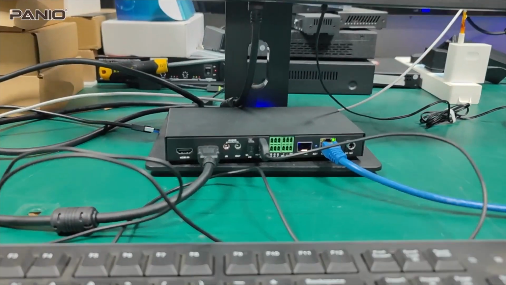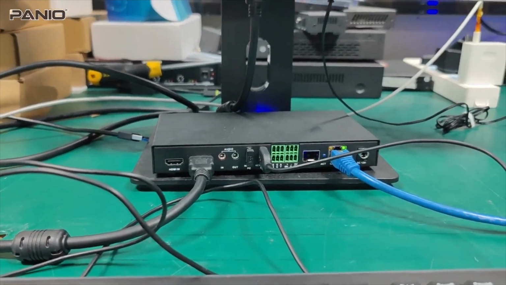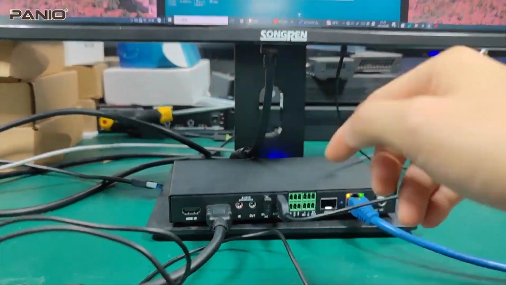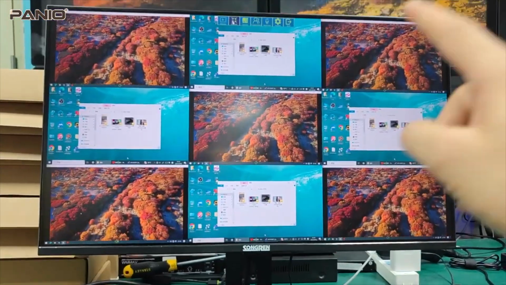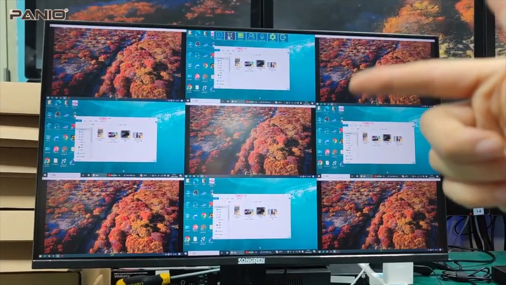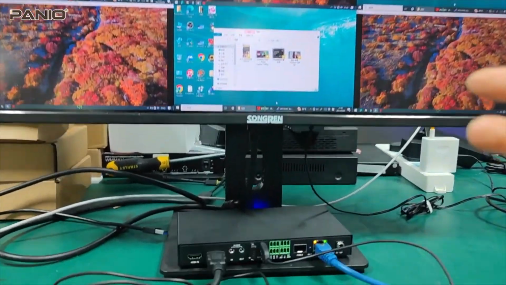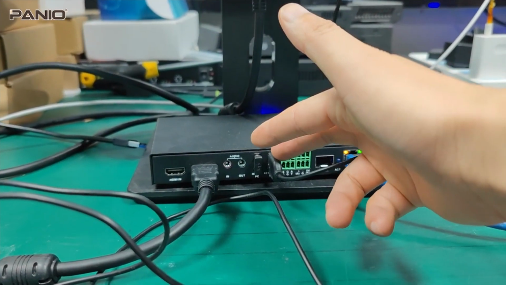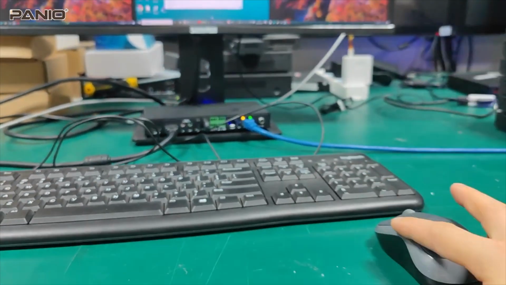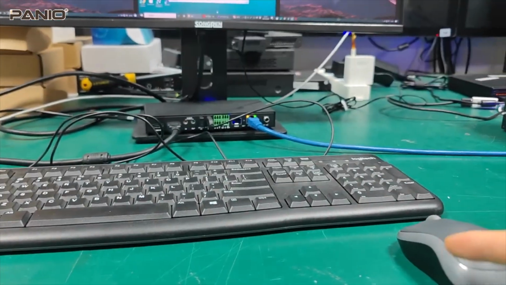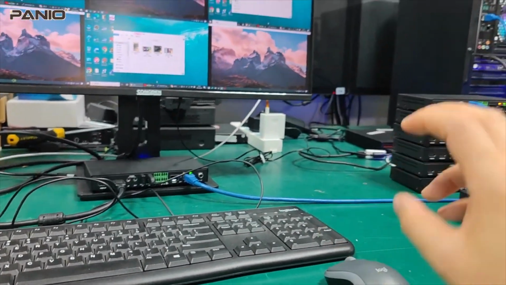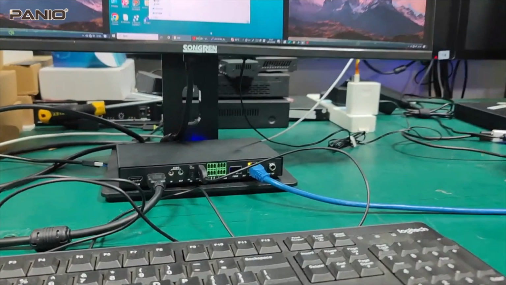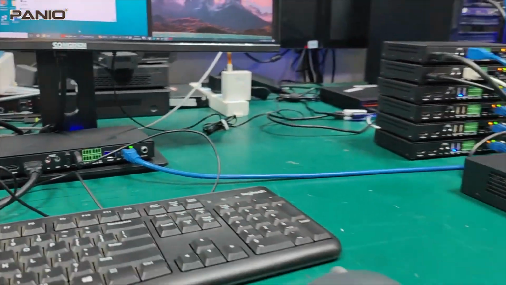This receiver we call the KVM receiver. For the KVM receiver, we have the HDMI output connected to this monitor here, and right now it's showing a 9-window multi-viewer. Then we have the audio in and out and the USB port, which is for the keyboard and mouse here. So with one keyboard and mouse I can remotely control the 2 PCs over there. And then the LAN cable connects back to the network switch.